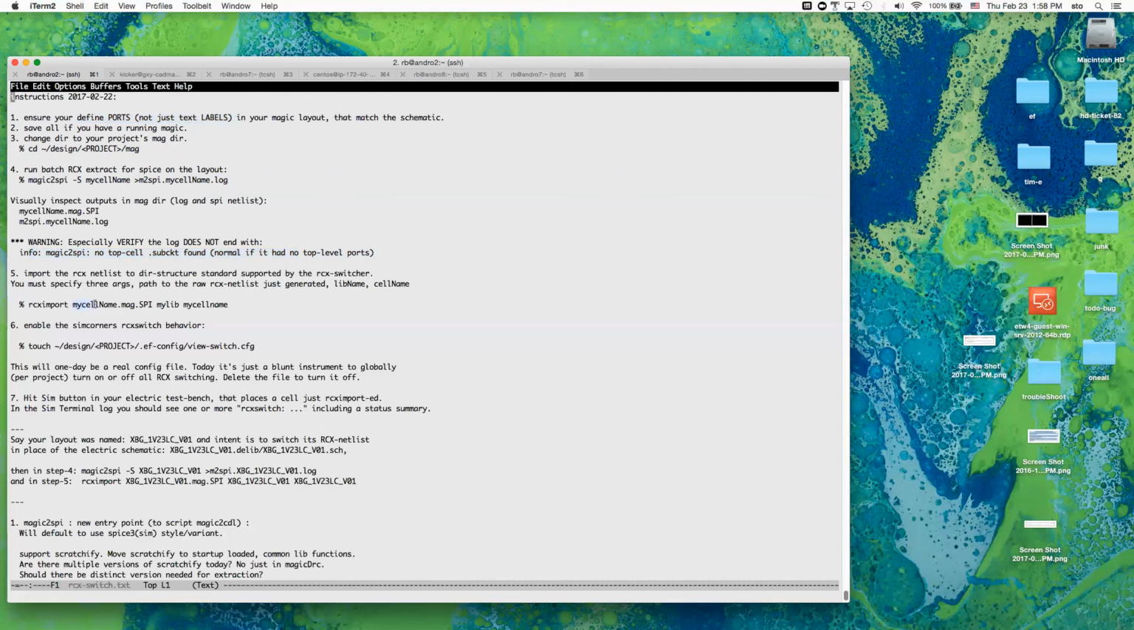Now, if you're happy with that netlist, you can import it in such a way that it's visible to the RCX switcher that's used by the electric SIM button. Meaning there's a specific place in the directory structure where it's going to be stored. So far, this is just in your mag directory, this SPI file. So the RCX import will do that. You give it the name of this spice file you're importing, and then give it the target library name and cell name.